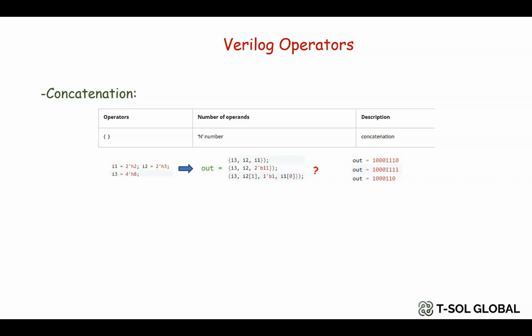For I1, the binary of the hexa 2 will be 1 0. For 3, it will be 1 1, and for hexa 8 the binary will be 1 and three zeros. If we look at the first concatenation output, which is I3 I2 I1, first we'll have the hexa 8, then we'll have hexa 3, and then we'll have hexa 2. If we convert them to binary, it will be 1 and three zeros, then 1 1, then 1 0.